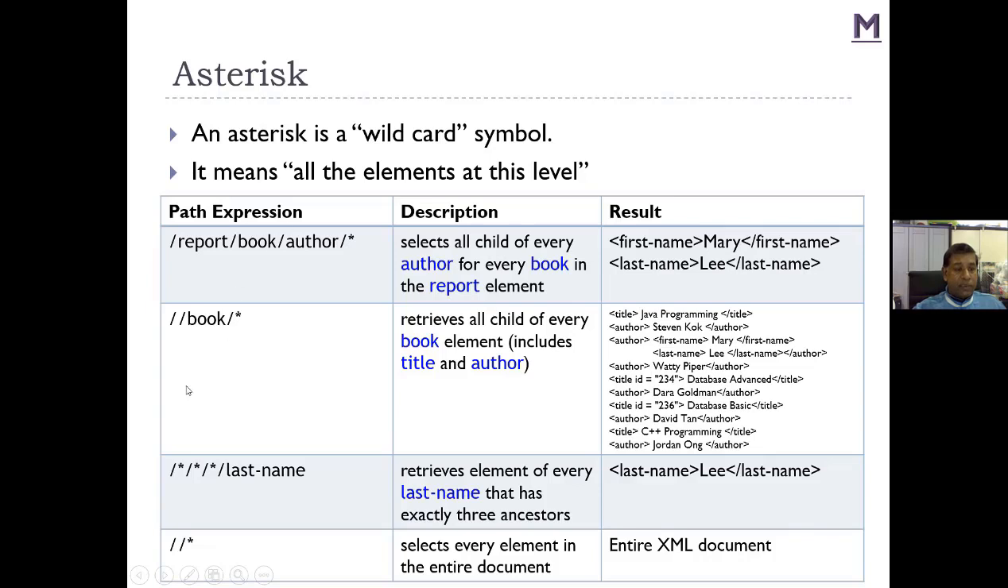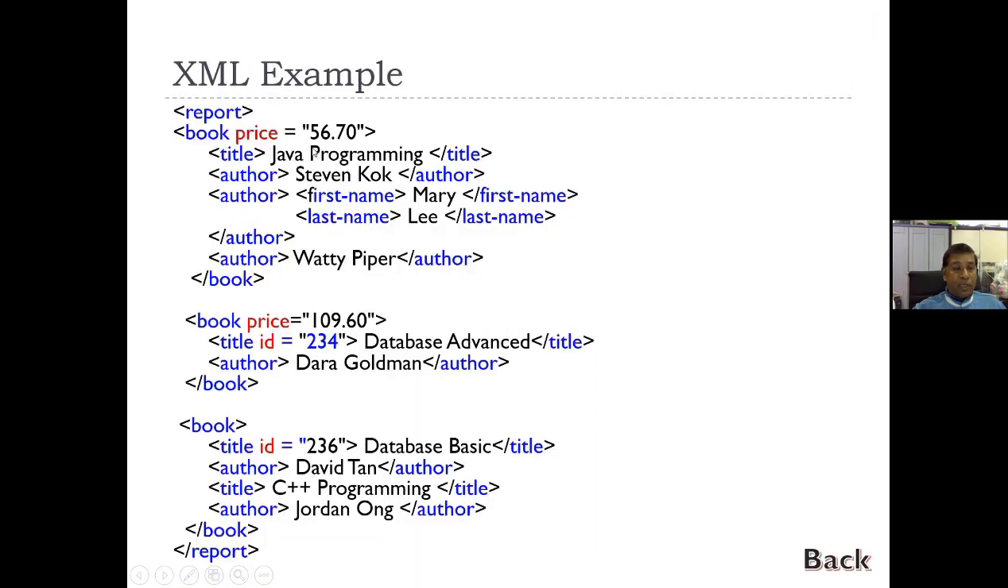Next, if you use a path expression like /*/*/*/last name, it will retrieve every last name element that has exactly 3 ancestors. Remember, 3: 1, 2, 3. So we have only one here: last name Lee. If you go back to the example, the 1, 2 and 3, last name Lee. So it will show you last name Lee.